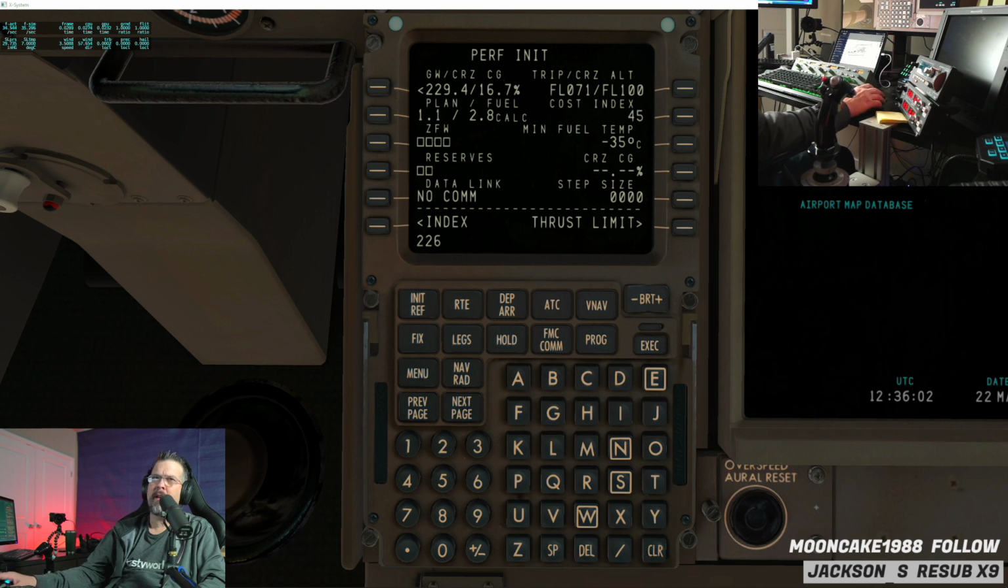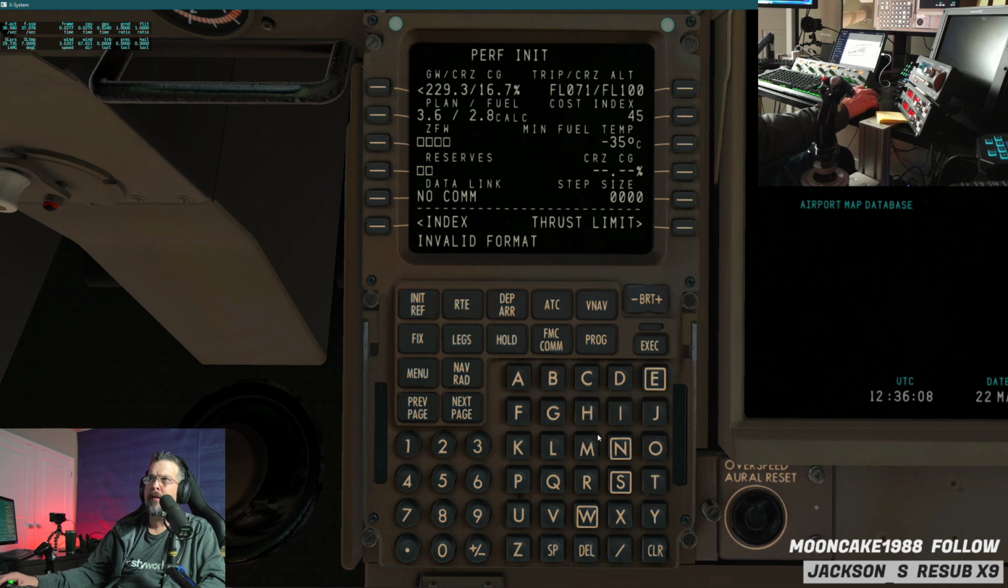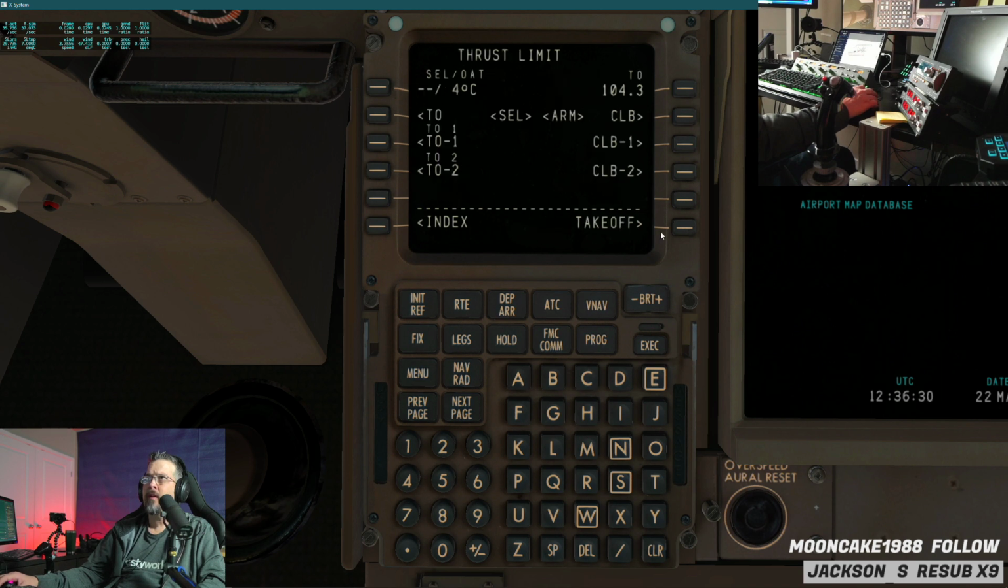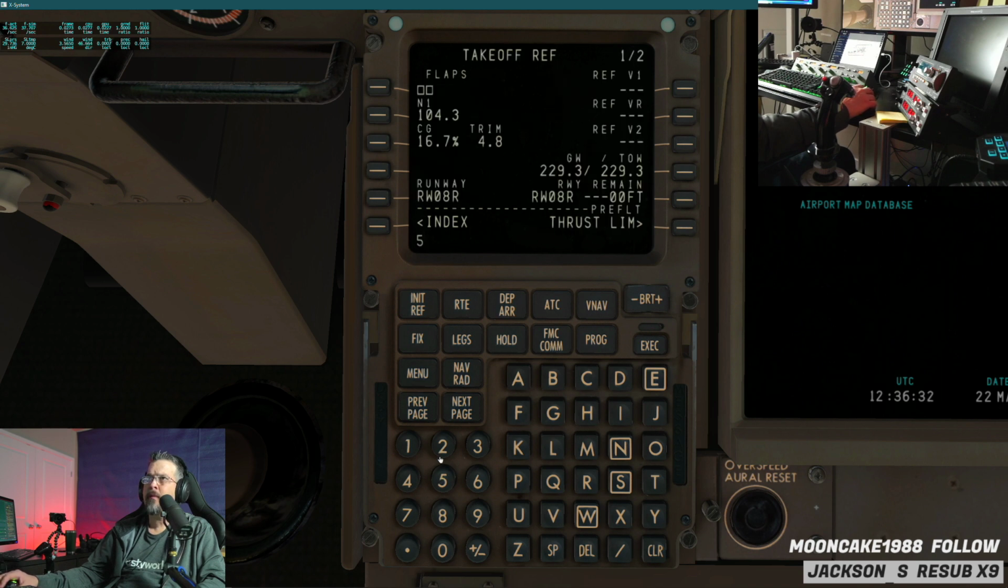But does anyone know how to get the zero fuel weight in there? Click on gross weight. It says invalid format. Oh, there it is. Thank you. Okay, reserves of 5. Is it 0.5 for reserves? Yep, that'll take. Okay, thank you guys. No derate, flaps 5.